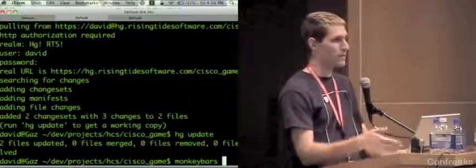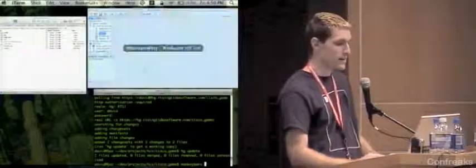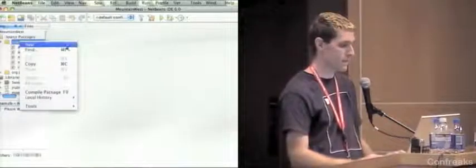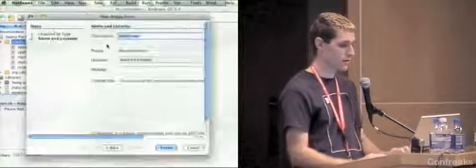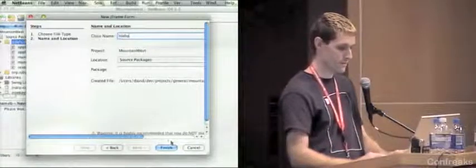It's just like Rails. You'd say monkey bars space my app. It would generate a bunch of stuff for you. Okay. I've done that, and then gone and created a project inside NetBeans, just to save us some time. So we're going to start off. We're going to create a new form. We'll call this hello.